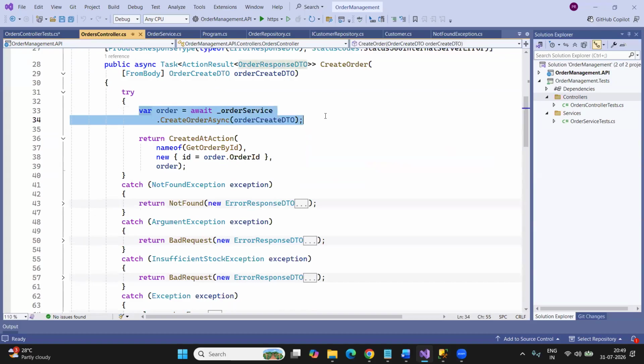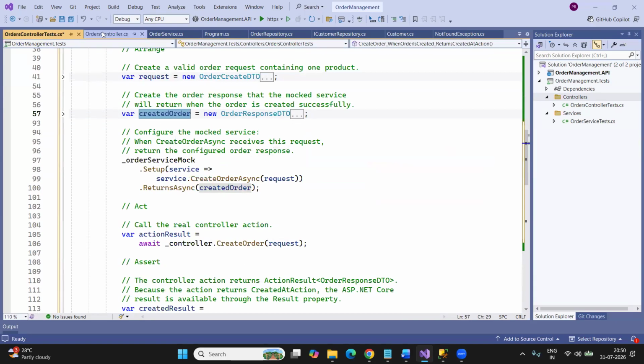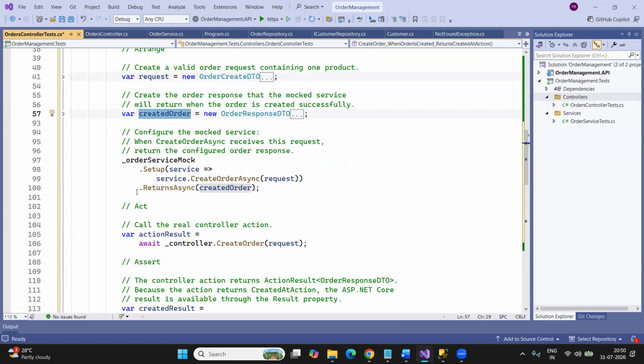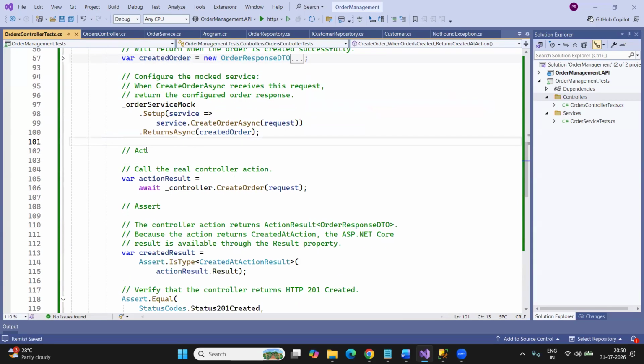Clear till now? When this method is invoked, how is it going to return the response without executing our actual service class? Is that clear, guys? Yes, sir. Okay, now the act part is ready. We have made everything ready. So now we need to invoke the method. This is the controller action method, the controller class CreateOrder method, passing the request object, and it is going to return the result.